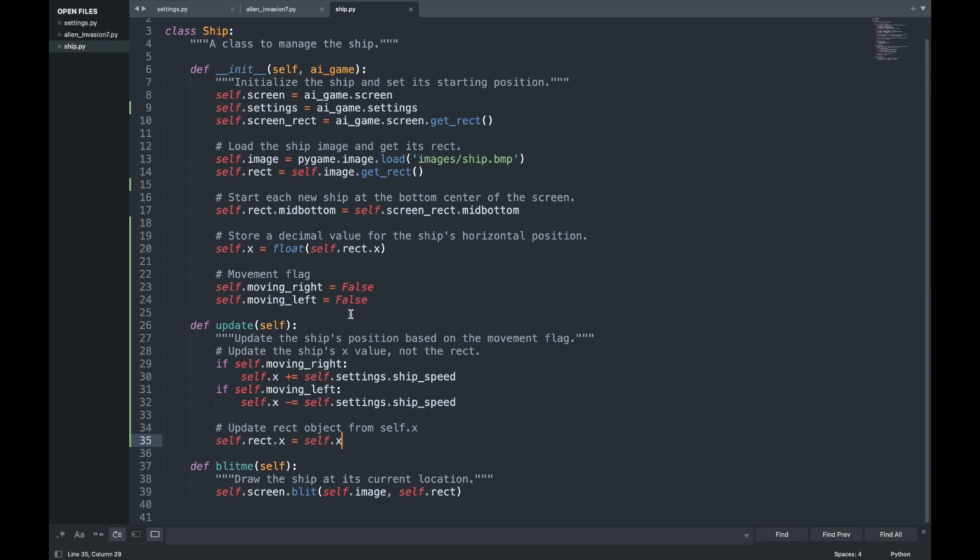Then next we are going to, inside of our update method, update the ship's x value by actually setting self.x to increase by self.settings.ship_speed, so we're referencing the value inside of our settings. And we're making the same adjustments for moving to the left, again referencing ship speed inside of settings. Then next we can update the rect object from self.x. So here we're going to set self.rect.x to be equal to self.x. So the value that has been updated is then referred back to our rect value here.